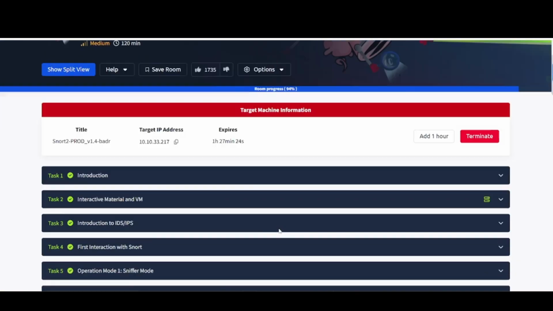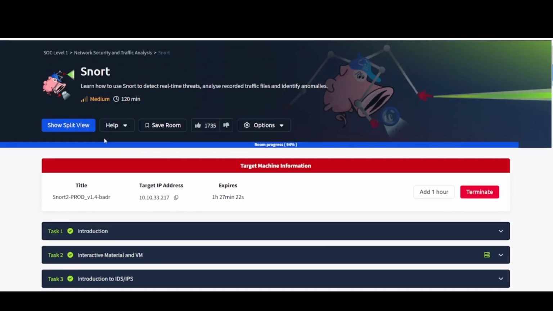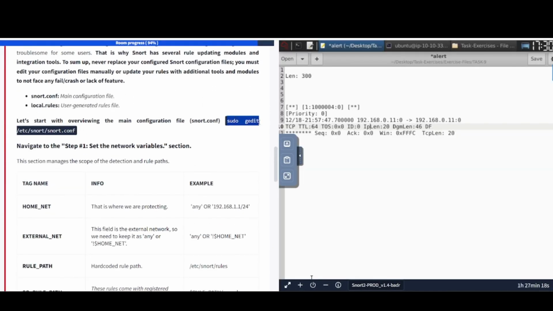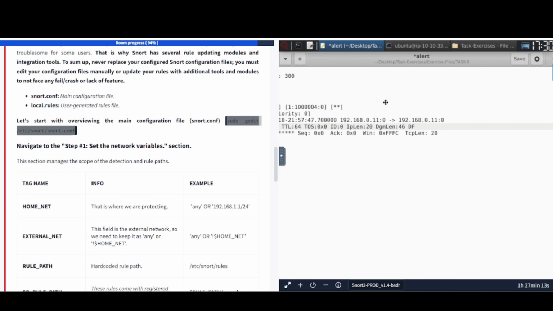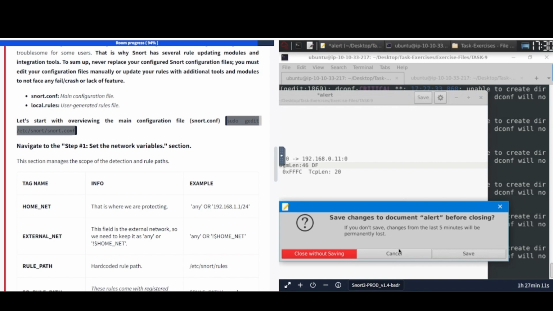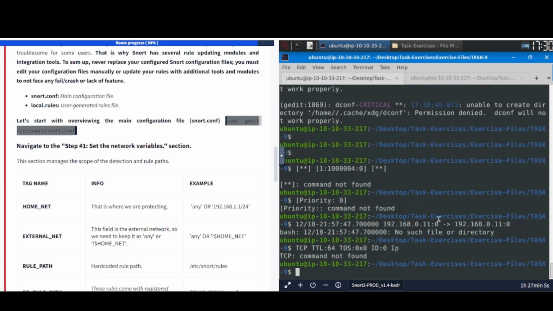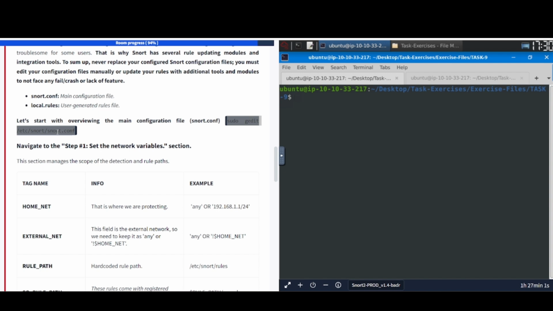So let me bring this back down here. Show split view. And we're just going to take a quick look here. I'm not going to go through all of these, but y'all will get the gist of this. So let me go ahead and close out, save, and whatever. So we're going to go ahead and do gedit. Okay, I don't think it copied correctly, so let's try this again.